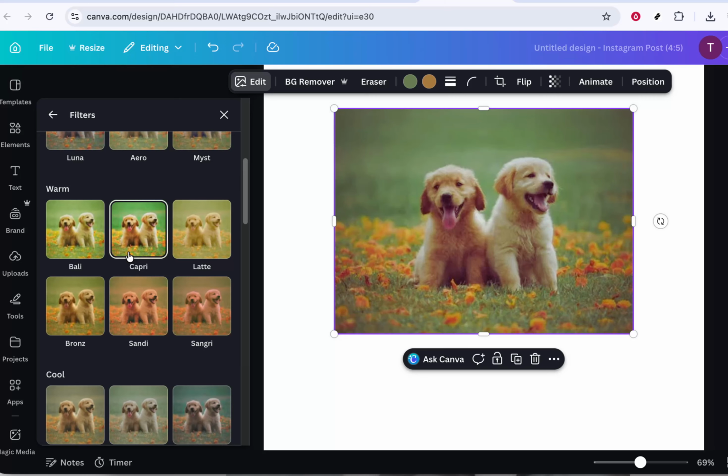A helpful tip is to start with a stronger effect so you can clearly see what it does, then gradually dial it back until it looks natural and fits your design. When you're happy with the result, simply click away from the photo or close the edit panel, and your enhanced image is ready to use in your Canva design.